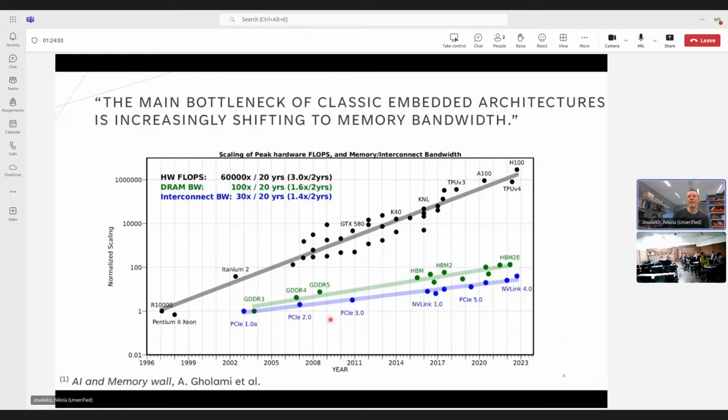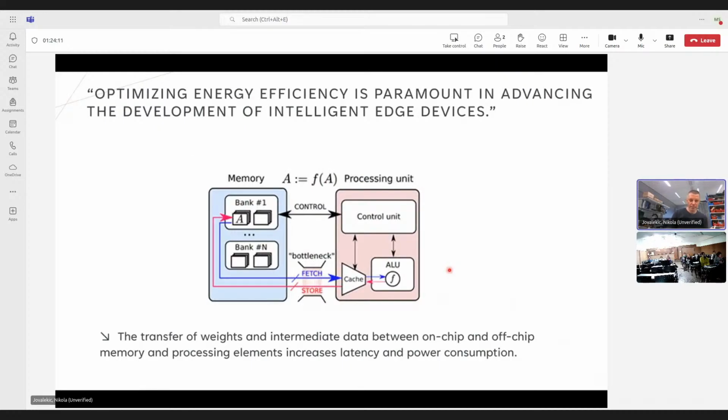So we identified the problem in the traditional architectures. We identified the bottleneck. More precisely, what's going on there is the following. As you can see here, this is a processing unit. You have cache memory here, you have ALU here, and you have external memory. The bottleneck is here. Even if you have cache, you need to fetch data, you need to fetch instructions, and you need to store them in cache. So you will also have a bottleneck here. The transfer of weights and intermediate data between on-chip and off-chip memory and processing elements increases latency and power consumption. Power consumption for edge devices can be critical. And then we have a problem. Optimizing energy efficiency is paramount in advancing the development of intelligent edge devices. And this is the problem.